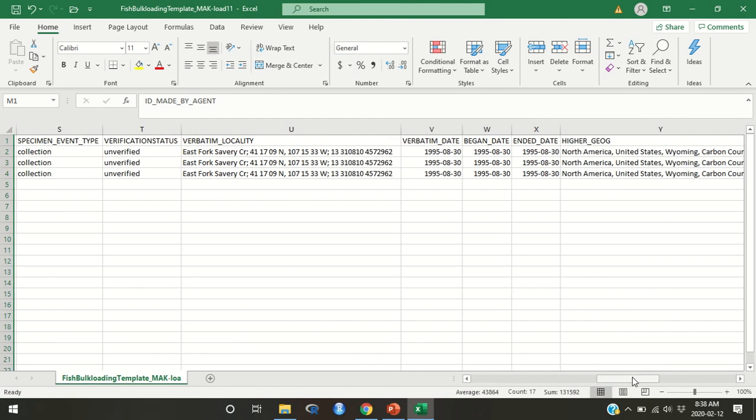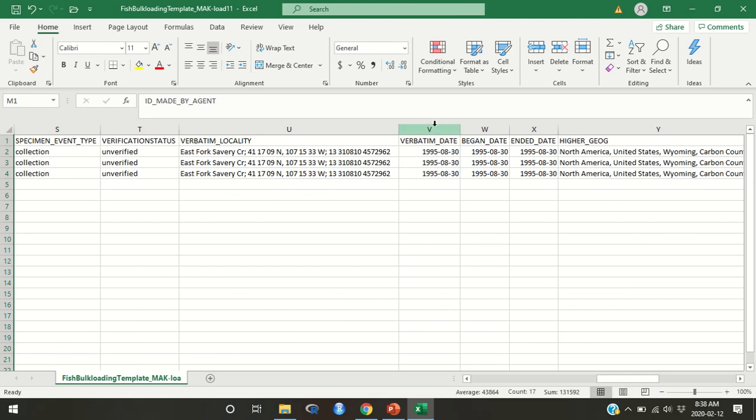With respect to information pertaining to when the specimen was collected, you'll need to provide a verbatim date as well as a begin date and an end date. Importantly, all date fields except for verbatim date need to be in the year, month, day format. So ensure that your Excel file has been formatted for that custom date before beginning the data entry process. Verbatim date doesn't have to follow that format.